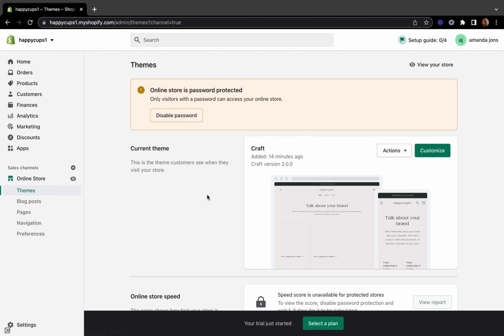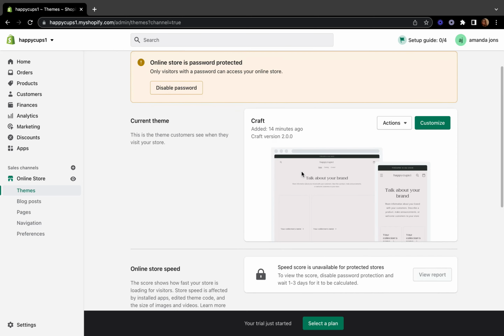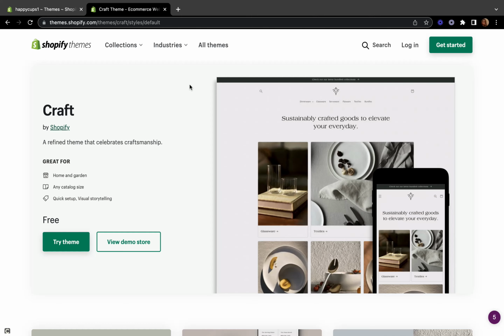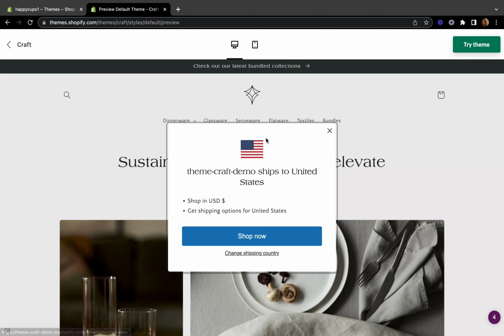So here we are on our Shopify theme, and as you can see, our current theme is Craft theme. Basically this is a new theme, just like I told you before. Shopify just released this theme recently, and it is a version 2.0, so it is really good, easy to use and very friendly to tell a really good visual story. And this is how it is going to look. It's free, and let's view the demo.